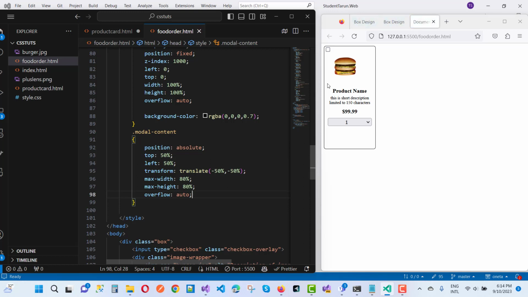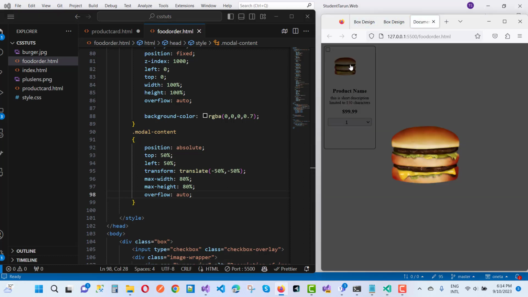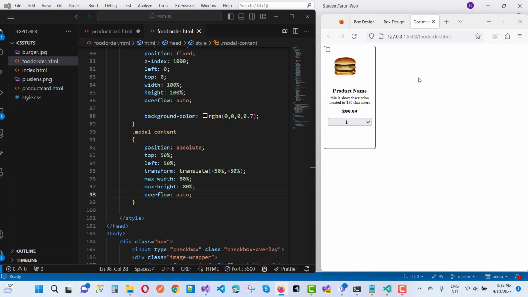So now save this, and you will see that when we click on the plus icon, it will display right here. So here we go. That type of thing you have to add in your HTML page.